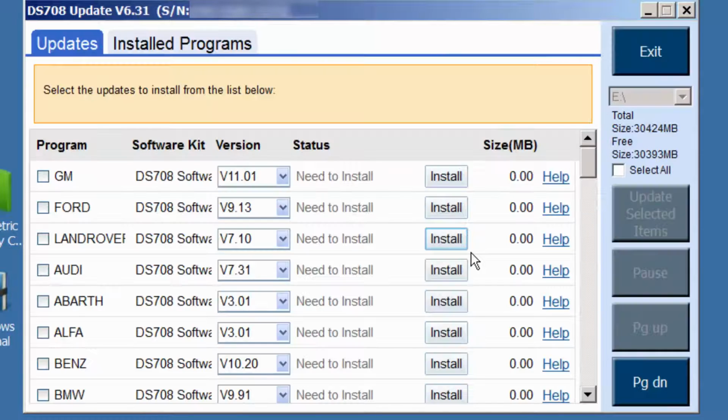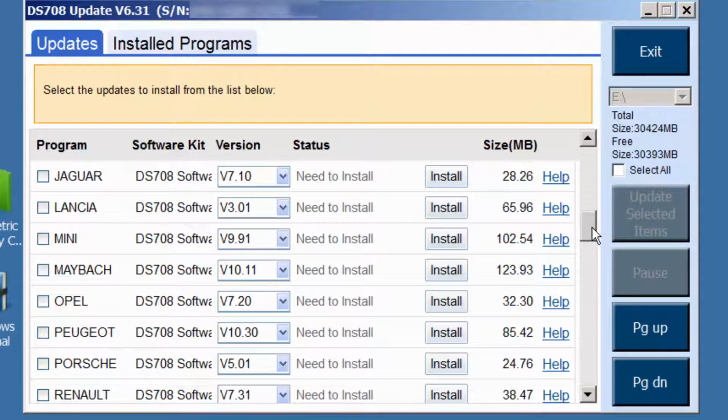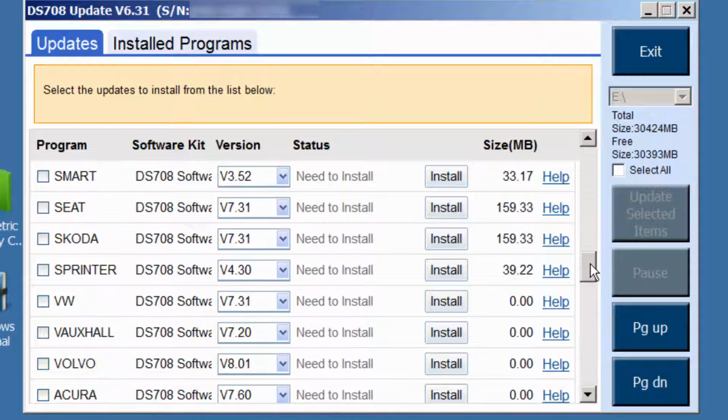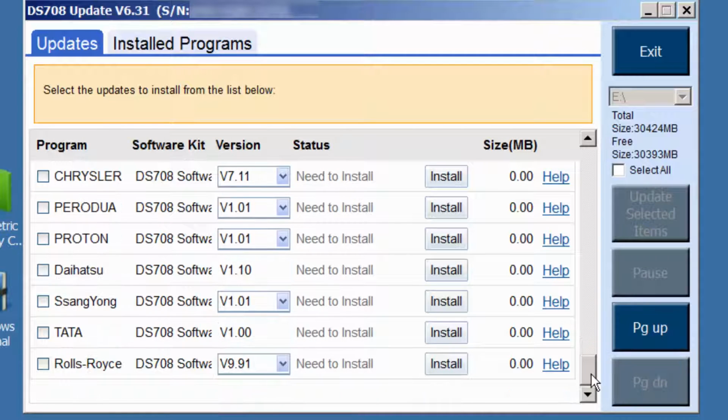So once it does that, you're going to get a listing of all these cards. There's 53 different manufacturers. So we'll just let it populate the window here. We'll scroll down. You can see all of the different manufacturers that are in there. Quite a few of them. As I mentioned, there's 53 of them.